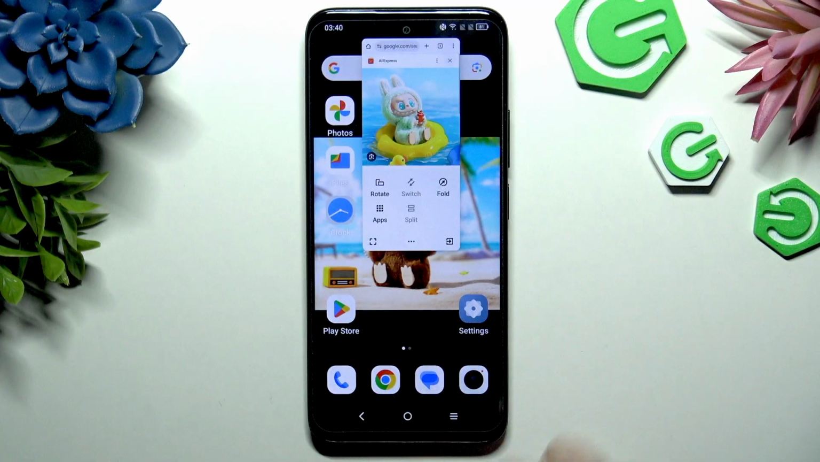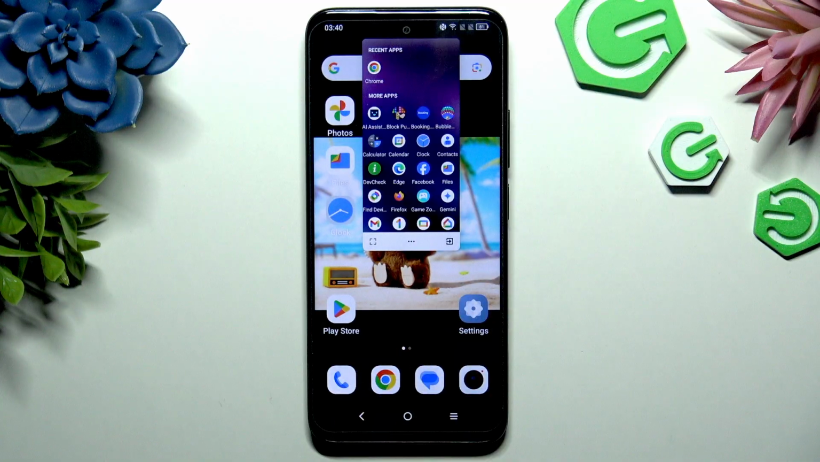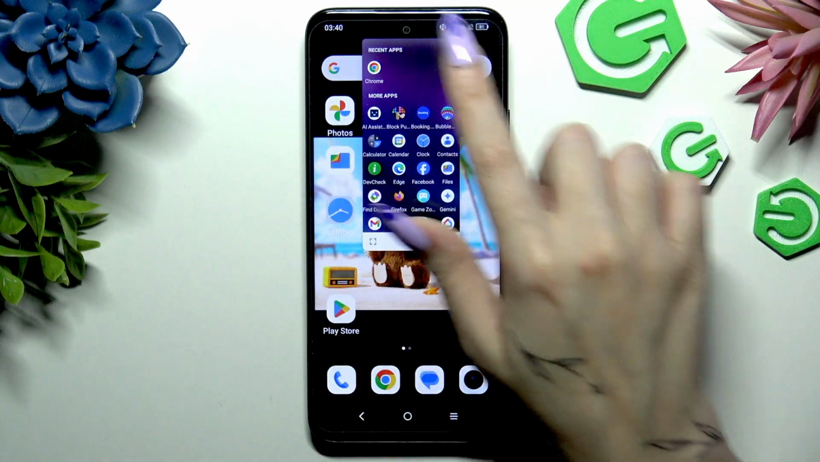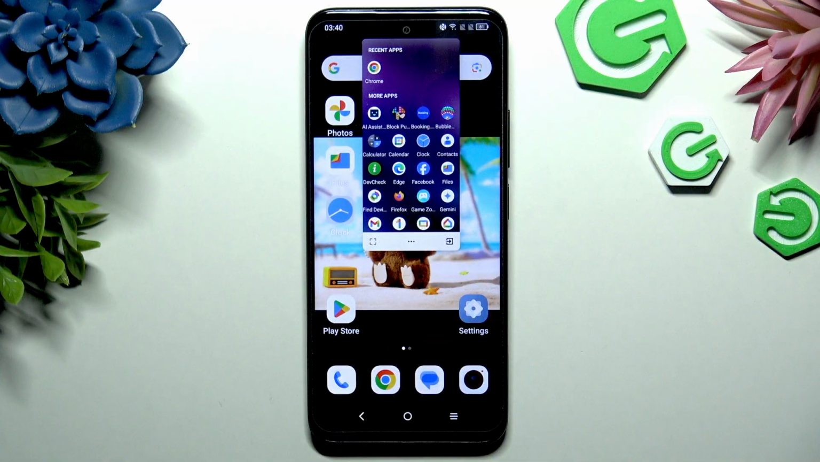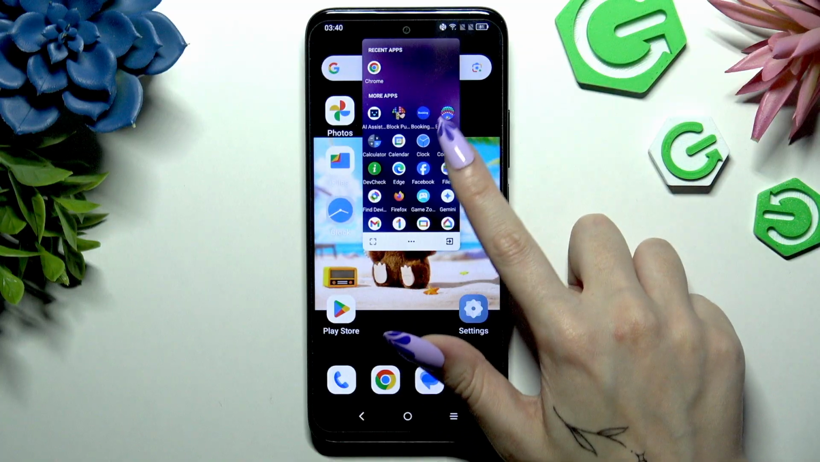Or select apps. If you decided to select apps after clicking on it, you can change any app you are currently using as floating window to another one. I will go with Facebook.